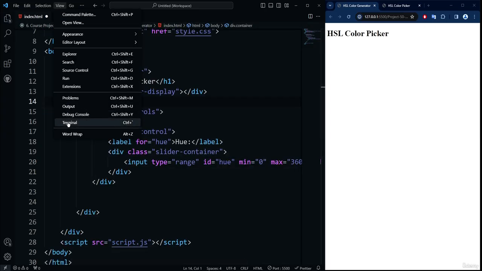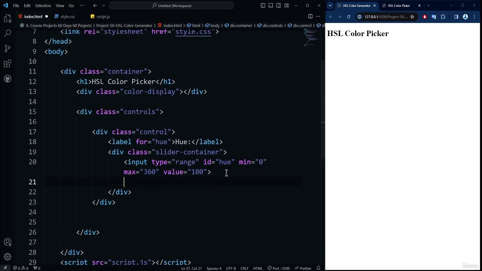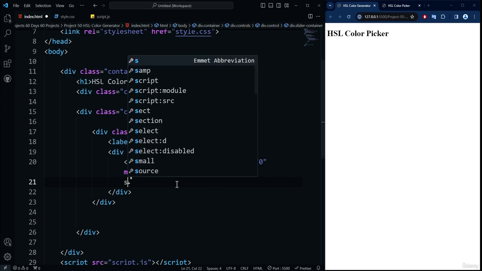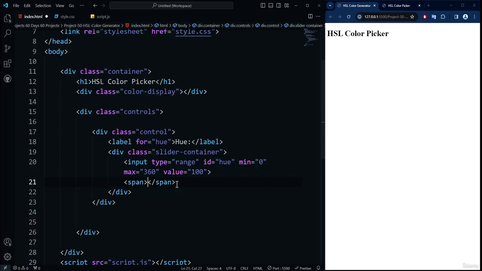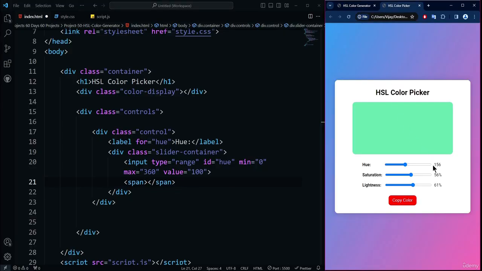So I'm going to click on View and Word Wrap so that you can see everything more clearly in this particular viewport of Visual Studio Code. And after the input, it's time to define the span element. So a span tag that will be used to display the percentage-based values.